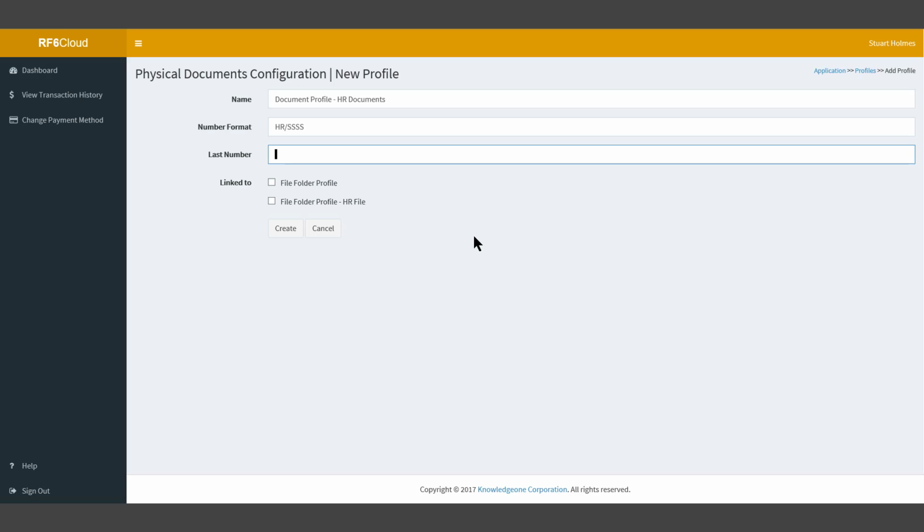Last number, we're going to enter where we want to start our sequence, and that will increment every time a new record is created. The Link To section here allows us to create a filter on our HR documents, so when we're adding them in to our application, they can only be linked to a certain type of file folder profile. In this case, whenever we add a HR document, we only want to be able to link it to a HR file.